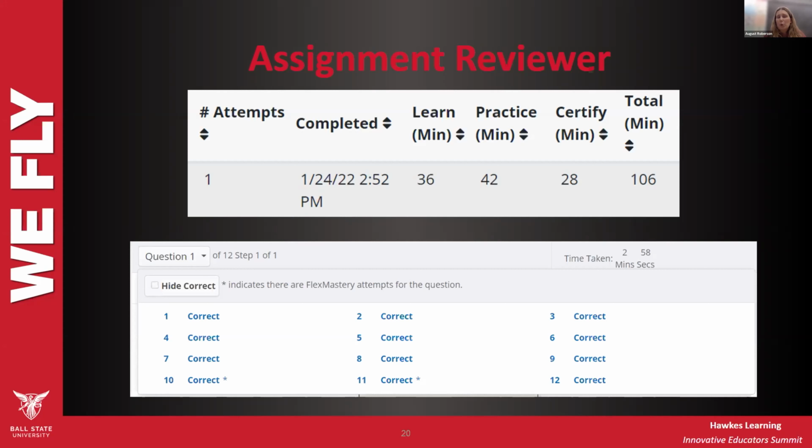Now, I feel like this is a pretty ideal example of a student. This student spent 36 minutes in Learn, so they probably went through all the material, took notes, went through the examples. And then they spent 42 minutes in Practice. That tells me that they probably went through every question in Practice and really spent some time in there learning and understanding the different questions.